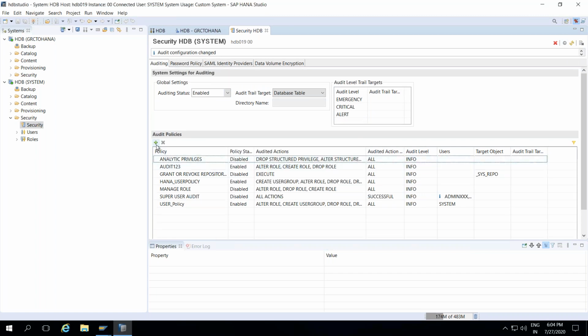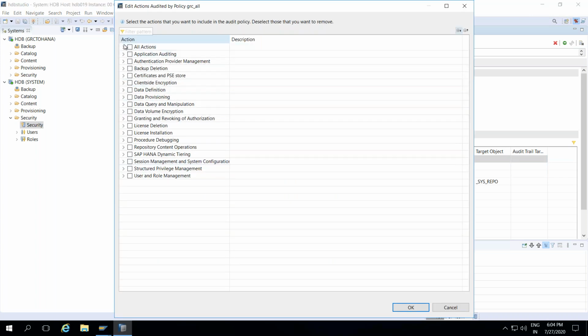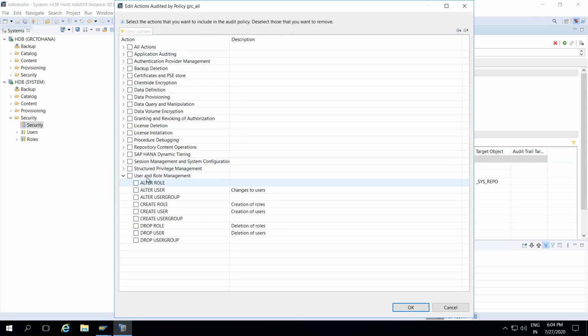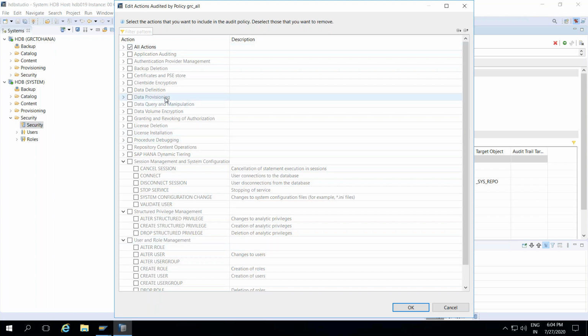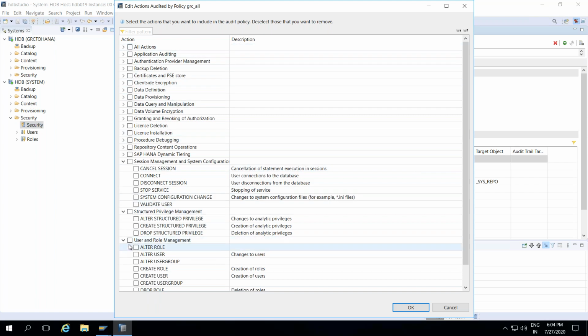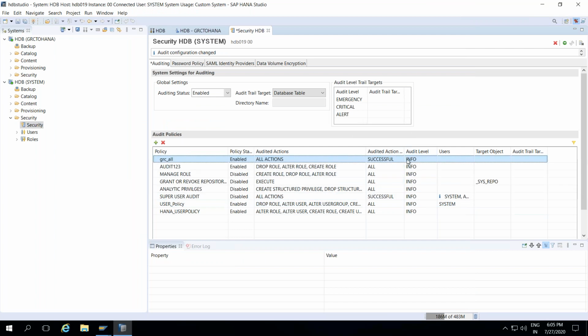Now I want to create one policy. What policy do I want to create? GRC underscore all, meaning all, everything, so I can trace everything. See, these are all the options, for example user creation, role creation, structural validation, session management. You can select any one. If you want to select all, then the remaining ones are all disabled. Now I want to go individually; you can select individually. Now I have to go for all actions. Click on OK. And again, successful or unsuccessful?